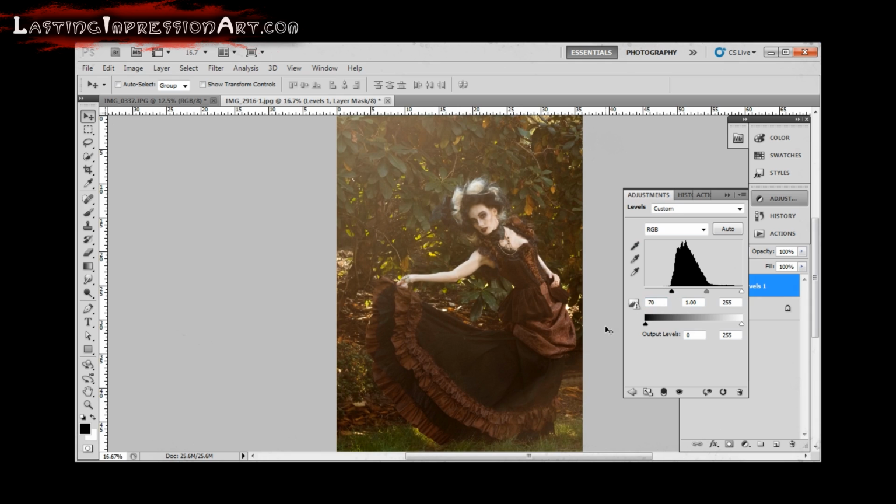So look at that. Where we had just 25% gray before, we now have pure black. And that alone made the image look a lot better. But we can take it even farther by adjusting the white levels.